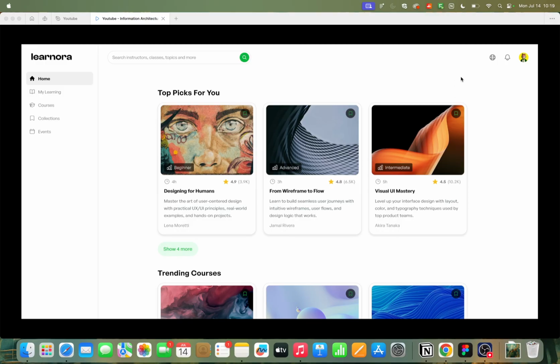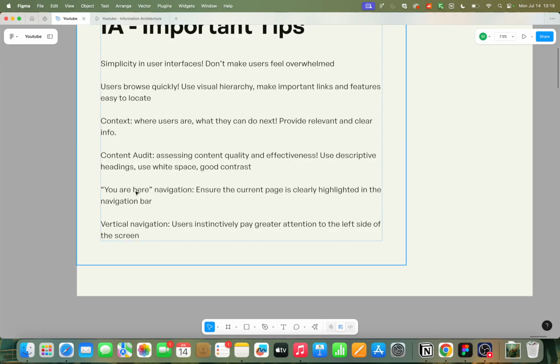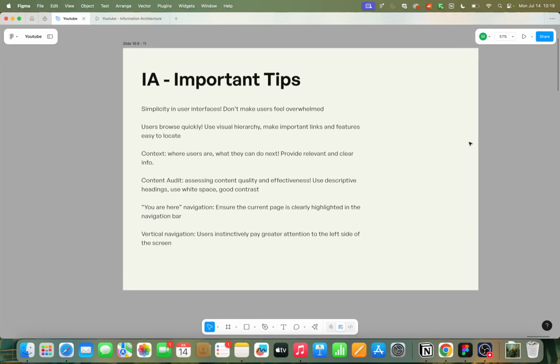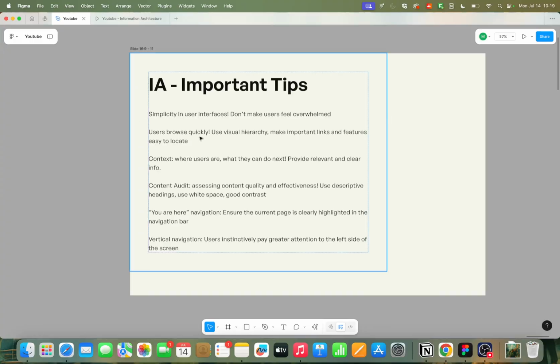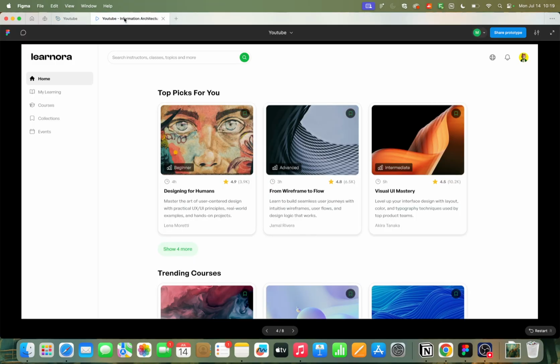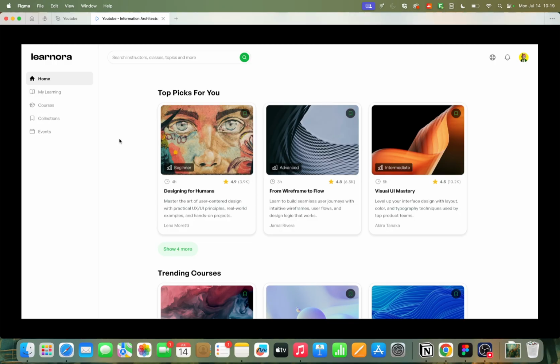When I was designing the screen, I was thinking about how can I make these principles become alive, for mentioning all of them. So anyway, again, here are the tips that I thought are important. So simplicity, browsing quickly, context, content audit, again, URL navigation, vertical navigation. I hope I didn't jump quickly to the conclusion. I wanted to mention everything that's inside here. So yeah, this is basically it.